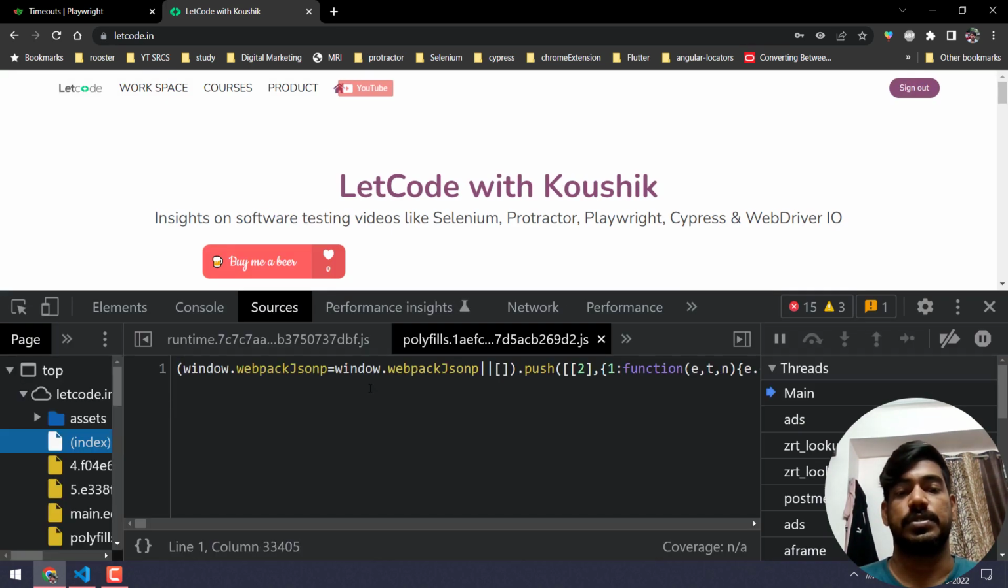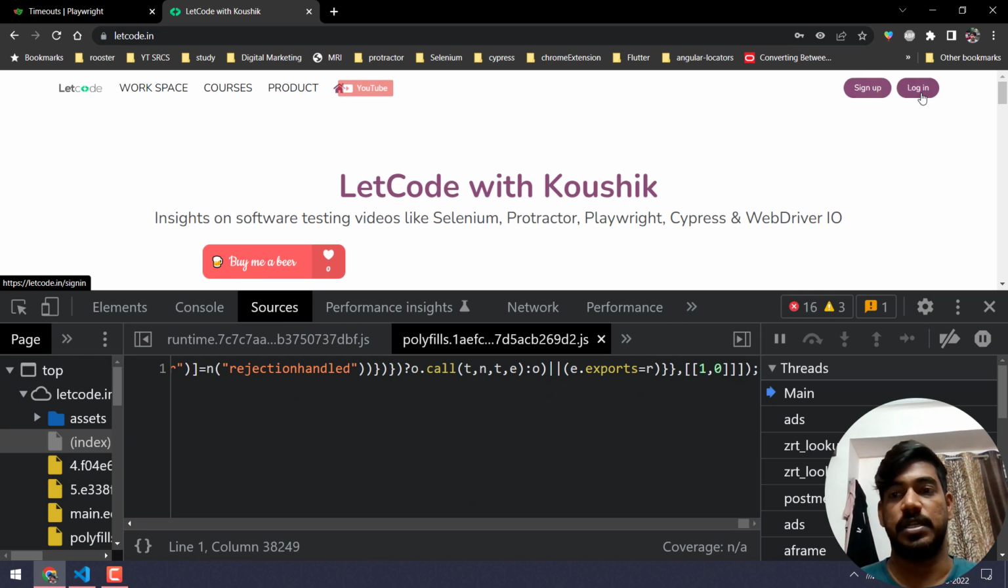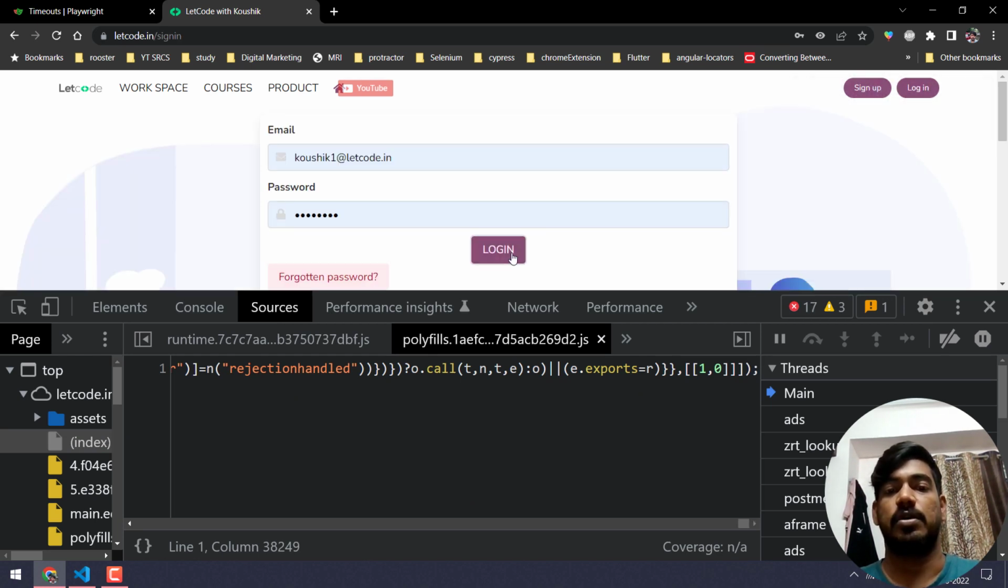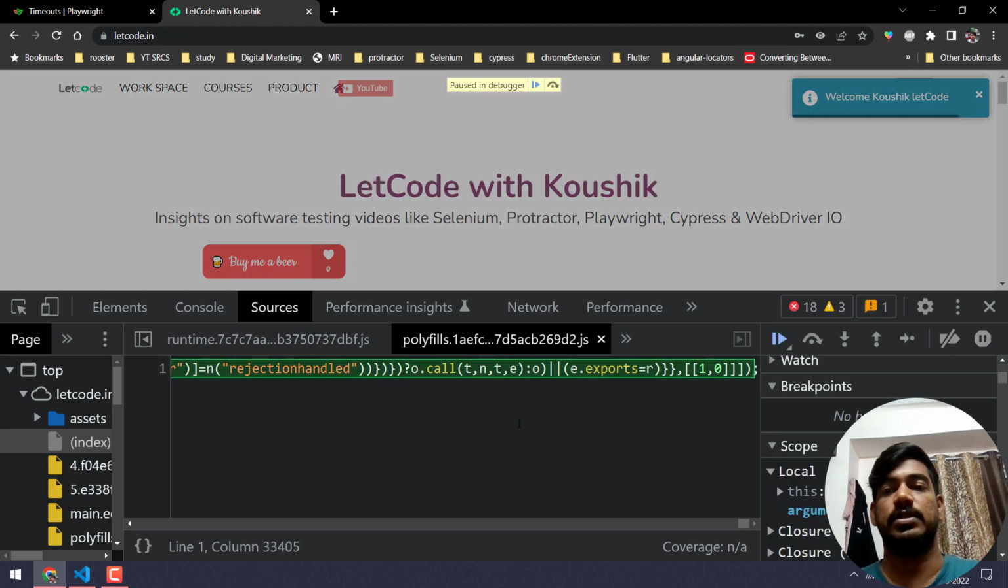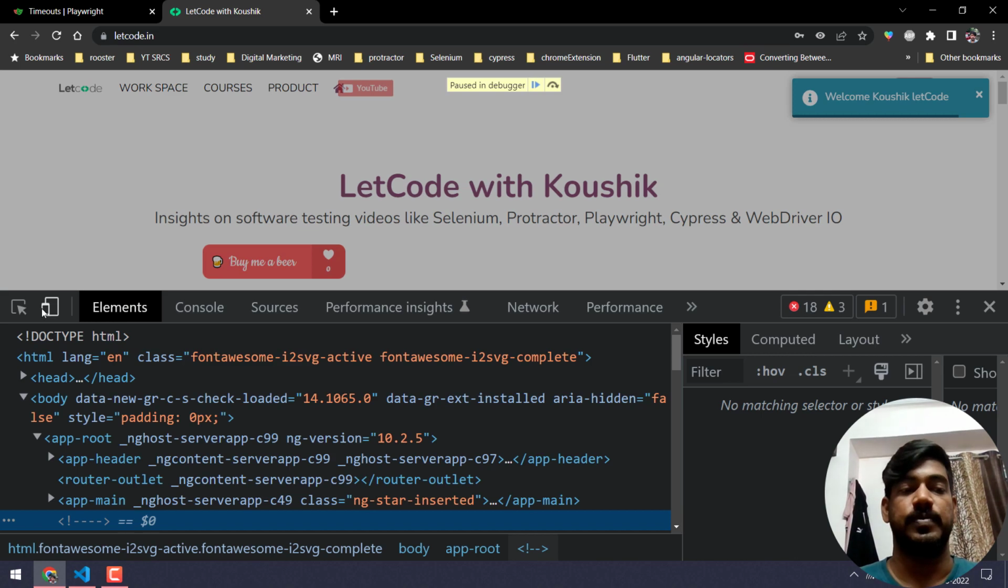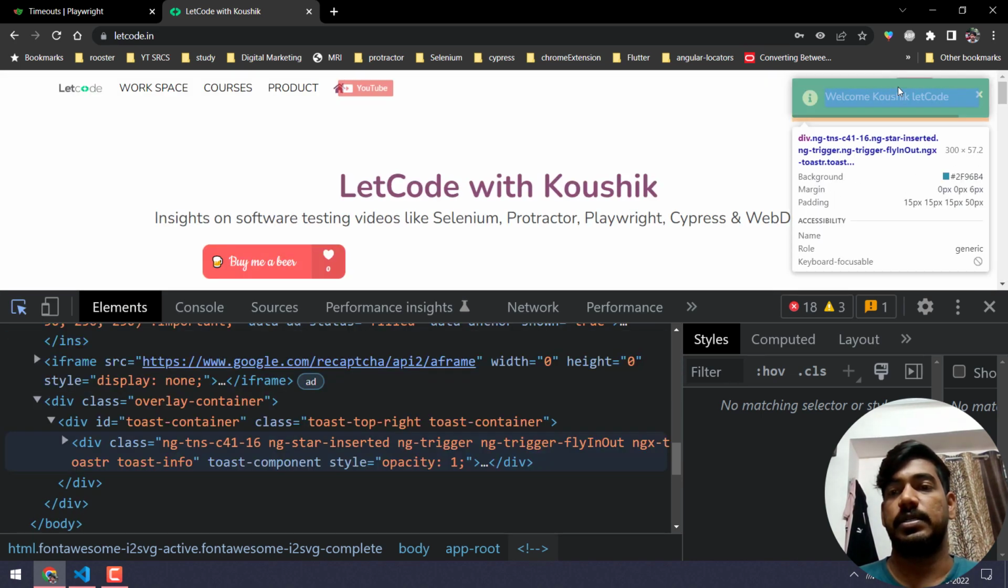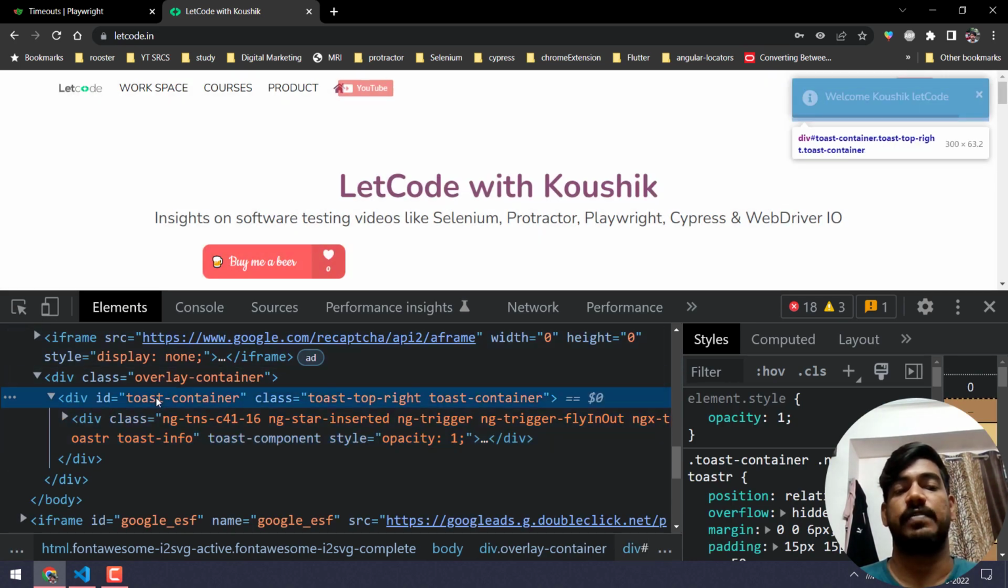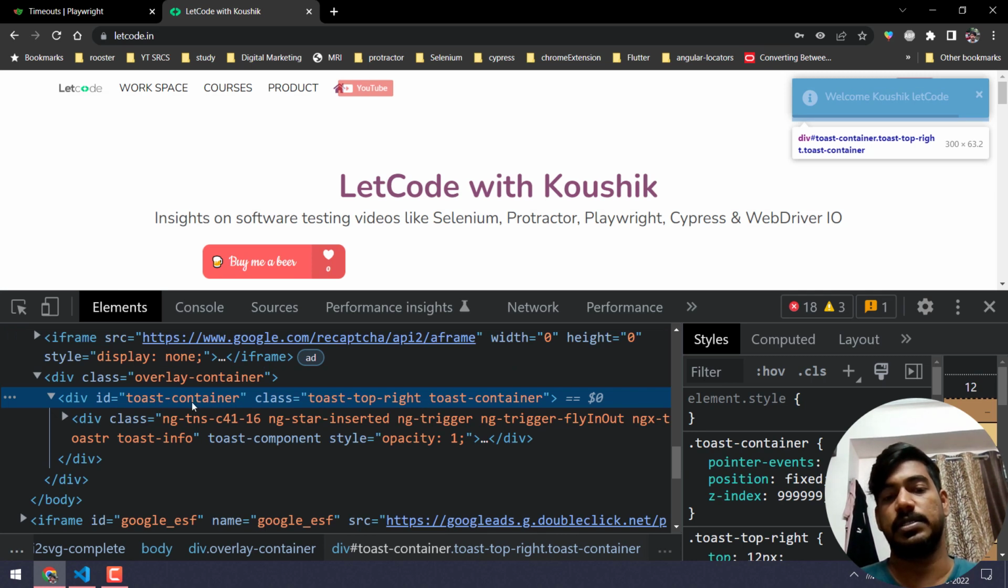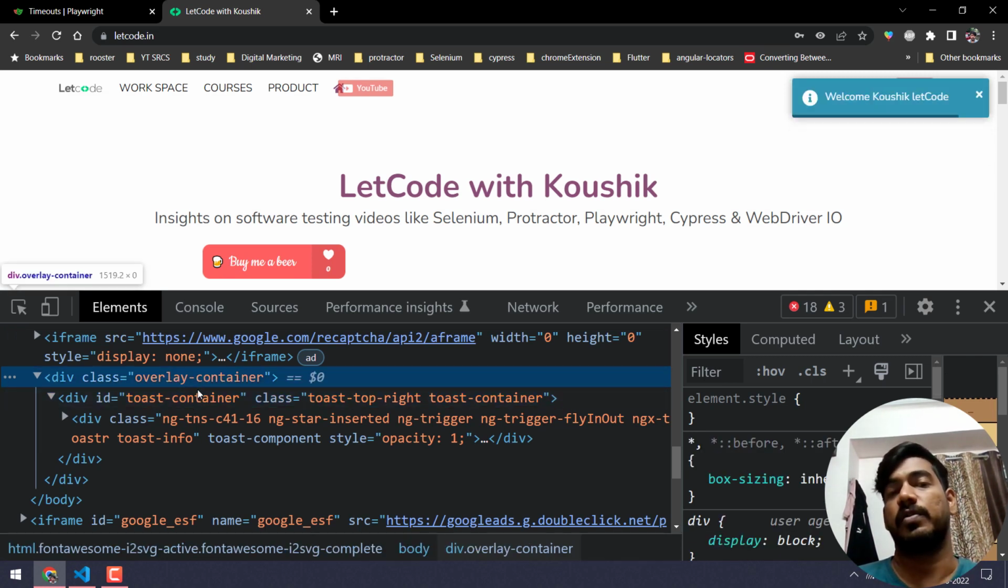So if I go to the source and I'm going to click on sign out, and here I'm going to click on this, I'm going to log in, and then once I get the toast, I'm going to press F8 so the DOM will get paused. Okay, now if I inspect this, you can see we have a toast container, but this is static, this overlay container will always be there.